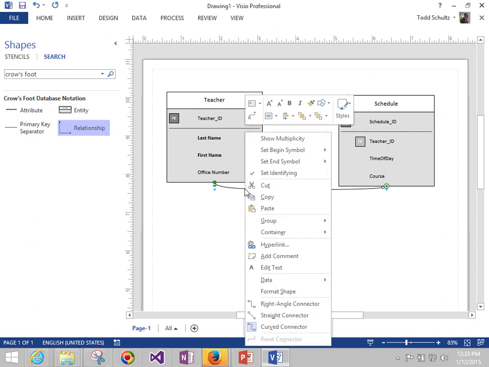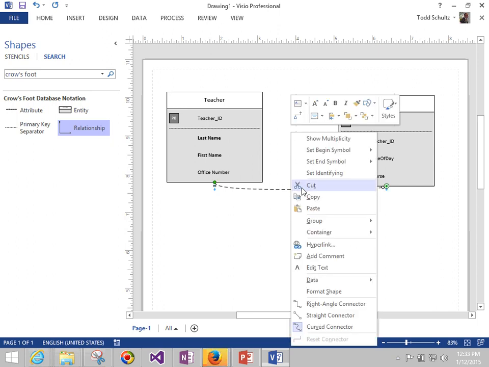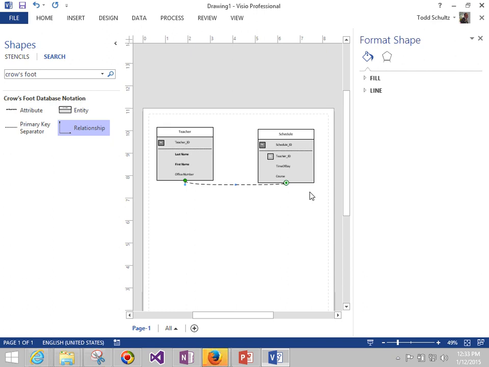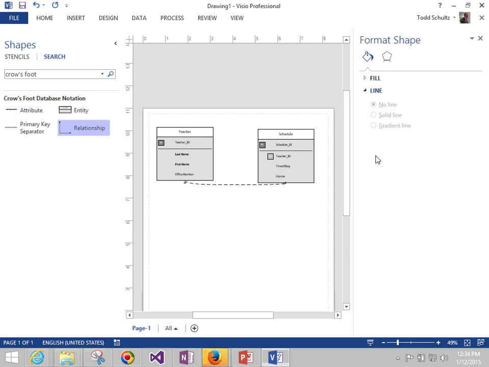And I think you can work with this a little bit. If it's not an identifying relationship, I wouldn't worry about that, but if you want that dotted line, then you uncheck set identifying, and I think there is something in format shape that I thought would do it.